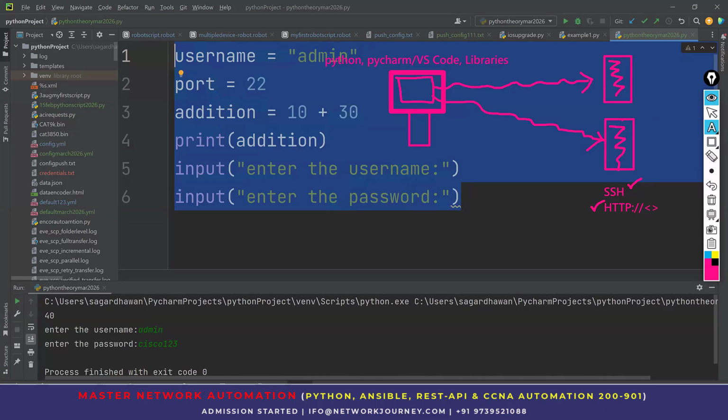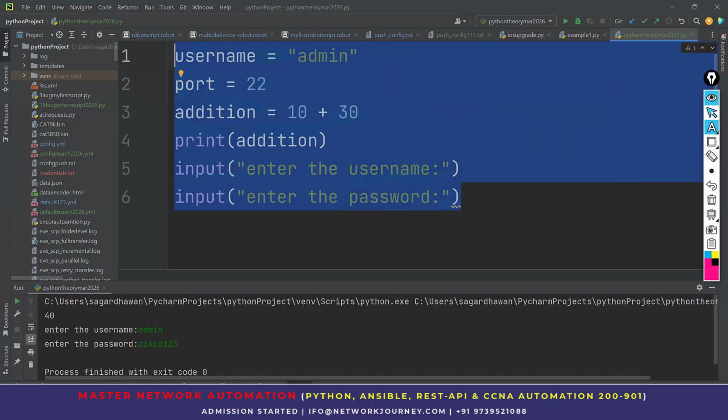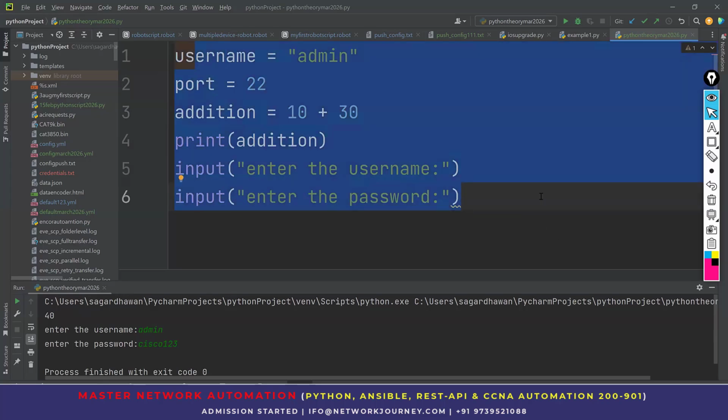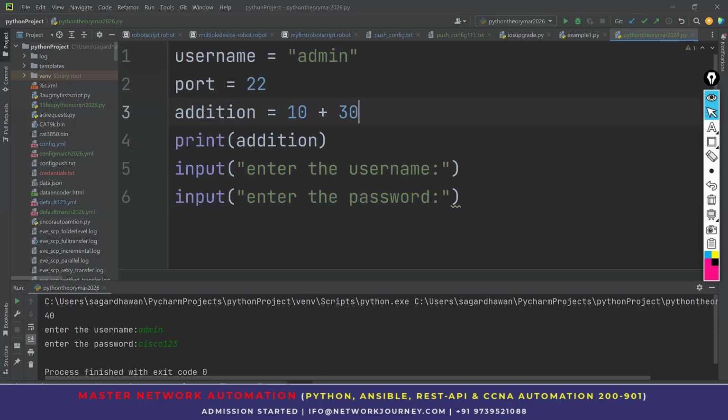In order to push the configuration to the devices. So I'm going very high level. So these are the basics. You need the communication. We'll see some examples.